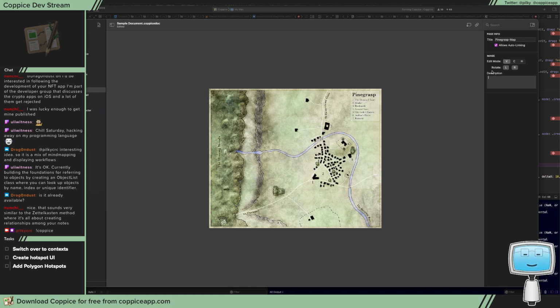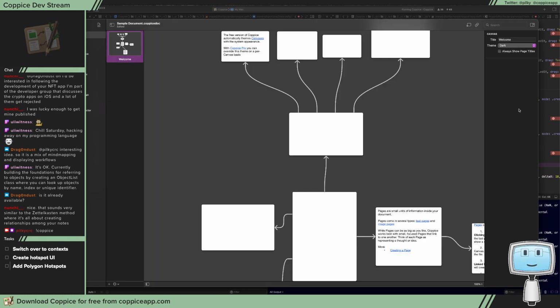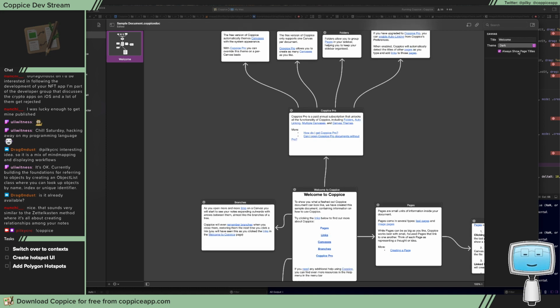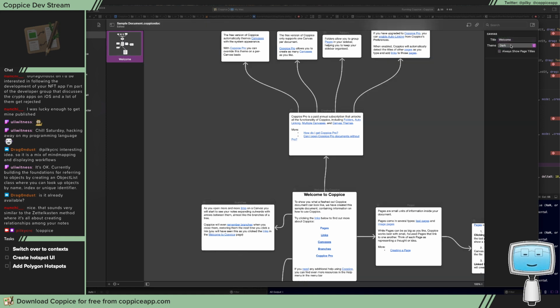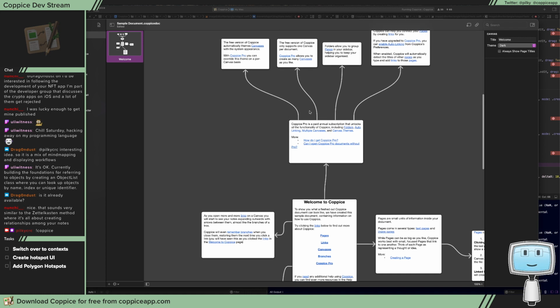It's a free download for most of the functionality, but then there's a paid upgrade that basically unlocks all the additional functionality. So the auto linking, folders for pages, some additional customization options for canvases, such as always showing page titles or changing the theme to whatever you want it to be, and also allowing you to have multiple canvases in the document. Otherwise you've got to sort of split it up.